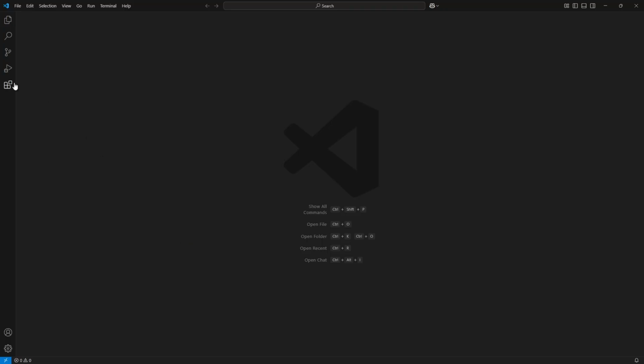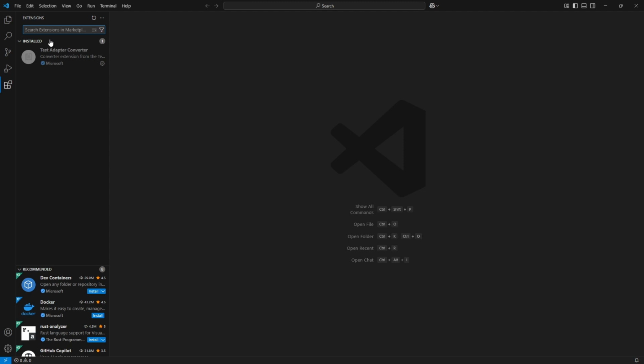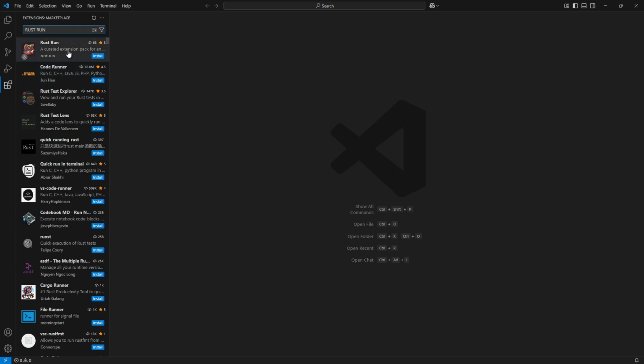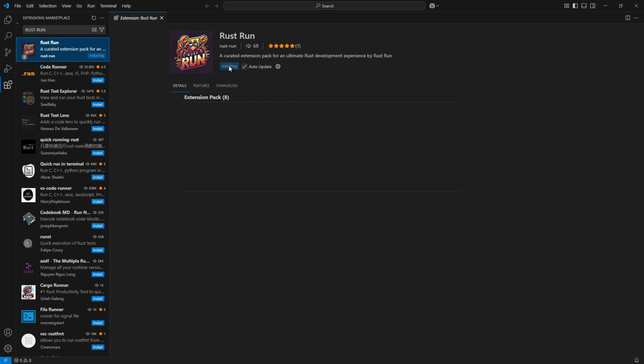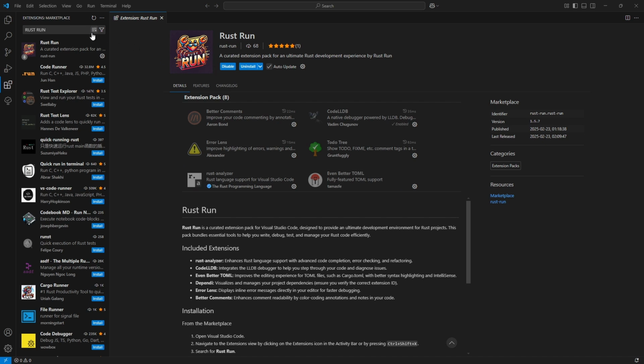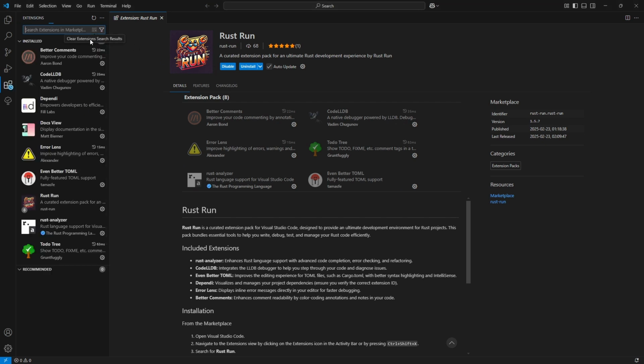Let's open Visual Studio Code and head over to the Extensions view by clicking the icon on the activity bar. In the search box, type Rust Run and you'll see our extension pack appear. With one click on the Install button, you'll receive the ultimate extension pack for Rust development. Let's take a look at what's currently inside our pack.